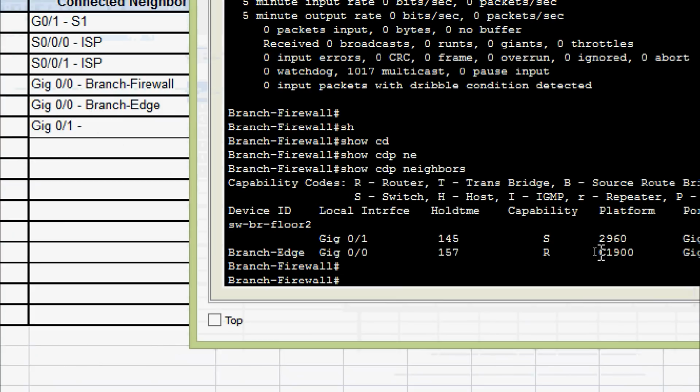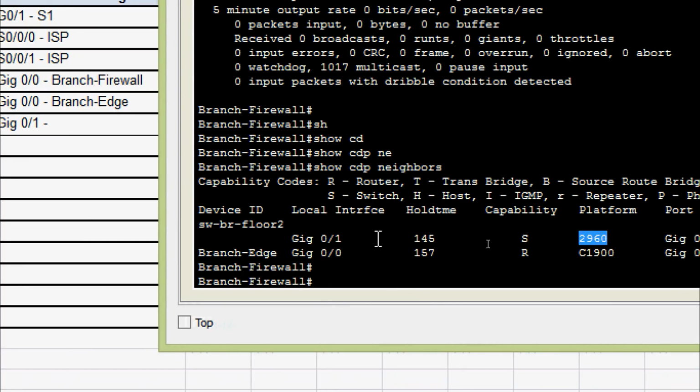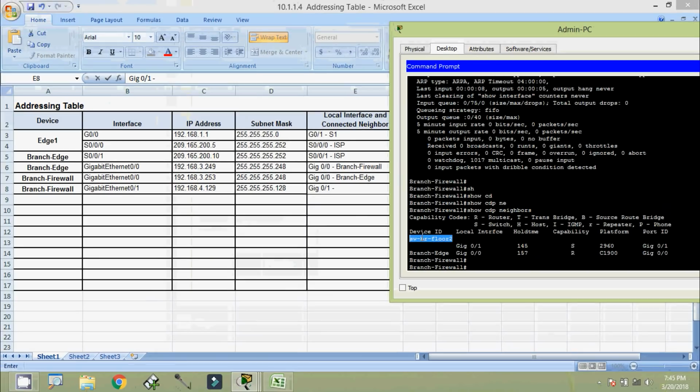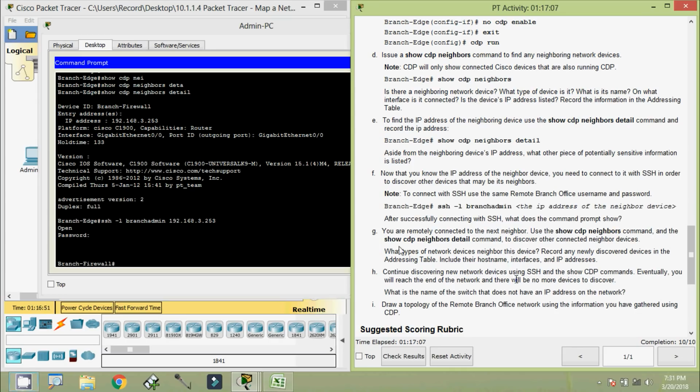Also we can see it's a switch capability. Here we can see it's a switch, platform 2960 switch, and here we can see the name of that device. Coming to G, you are remotely connected to the next neighbor. Use the show CDP neighbors command and the show CDP neighbors detail command to discover other connected neighbor devices. Note the type of network device, and record any newly discovered devices in the addressing table, including their host name, interfaces, and IP addresses.